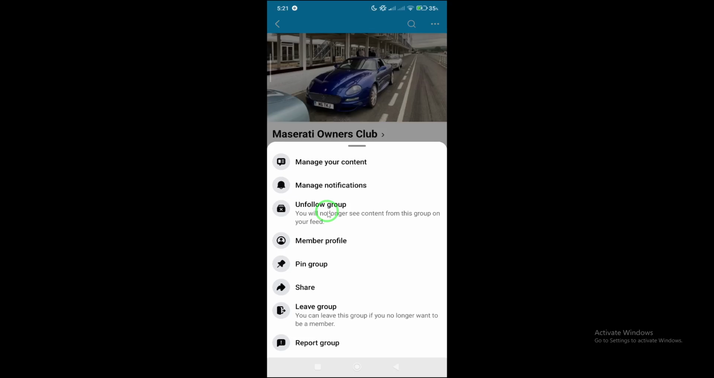It's a clean way to reduce clutter without leaving the group entirely, so you can rejoin discussions later if you want to. If you ever want to re-engage with the group, you can simply follow it again from the same group page. Unfollowing is a non-destructive action, meaning your membership stays intact and you can return anytime with a tap. This is especially helpful for groups that spark frequent discussions or notifications you'd rather not see constantly.